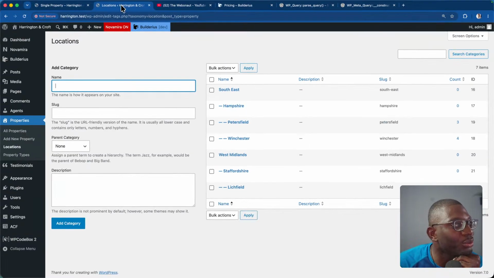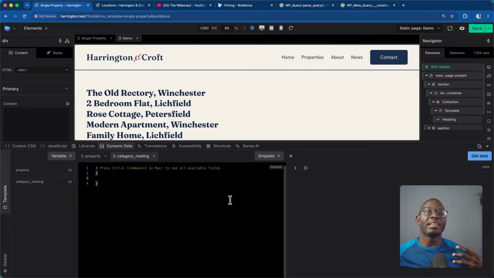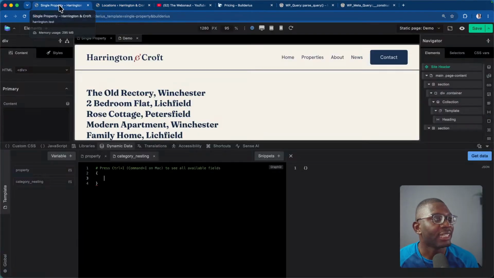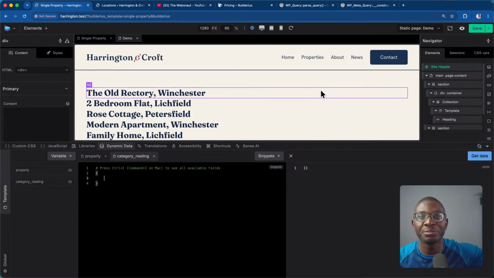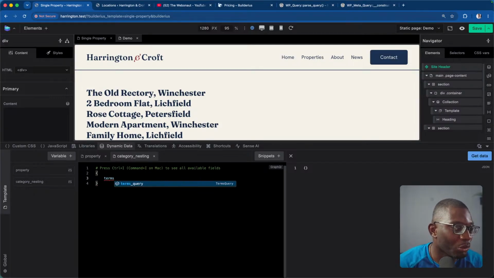So we'll go into our post, then where are we getting the data from? We're getting the data from the list of the taxonomy terms called locations. It's not related in any way to the current page that we're on. It's a separate taxonomy term. So for that, we're going to be using a terms query. So I'll search for terms query.